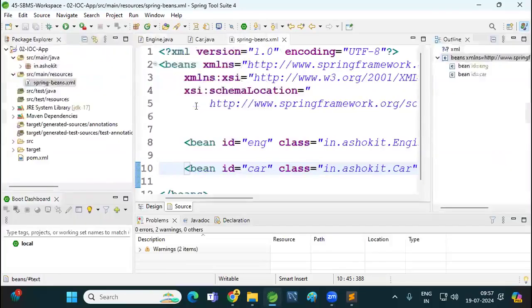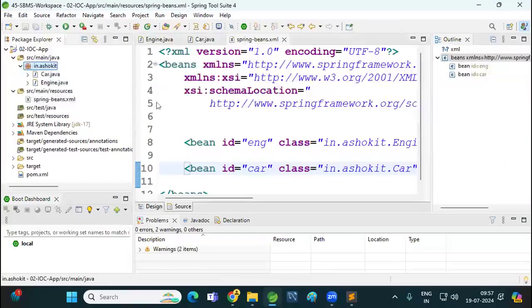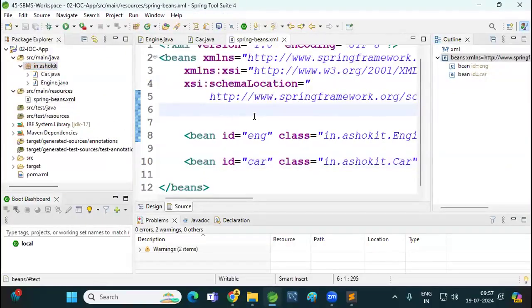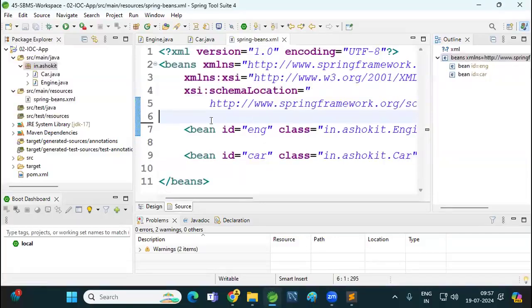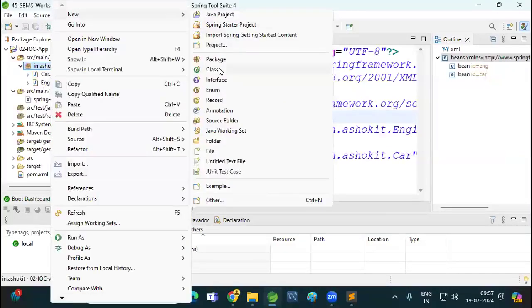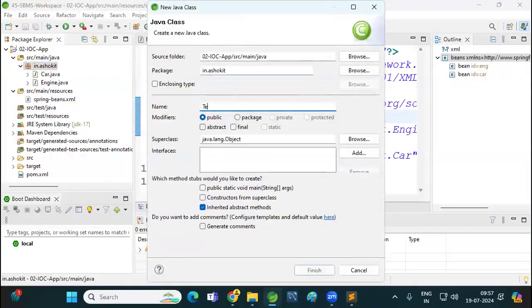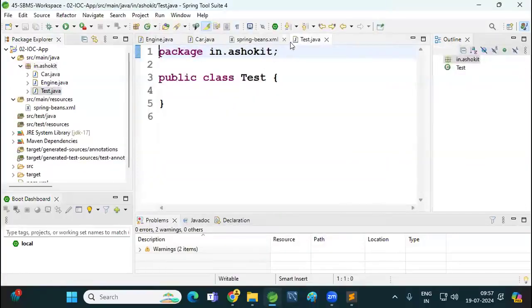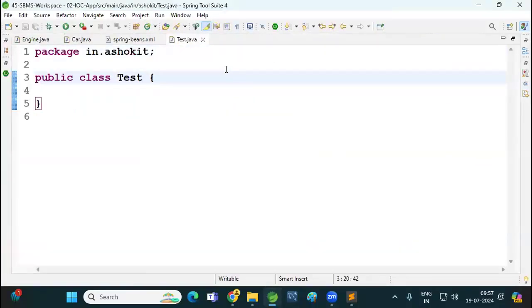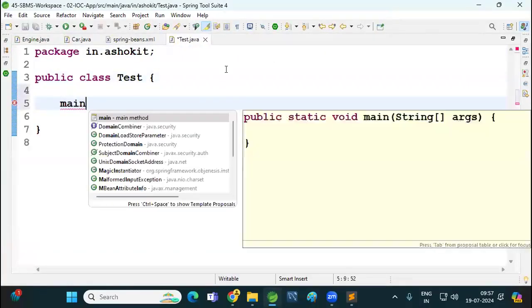Perfect. Next, now I want to start the IOC container and I want to get the bean objects. So let me create one more Java class. That class I'm taking as a test class. Okay, so let me take a main method inside this test class.